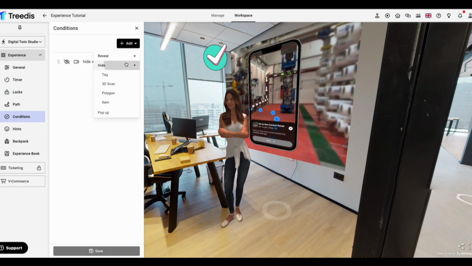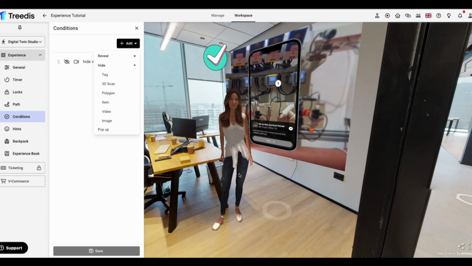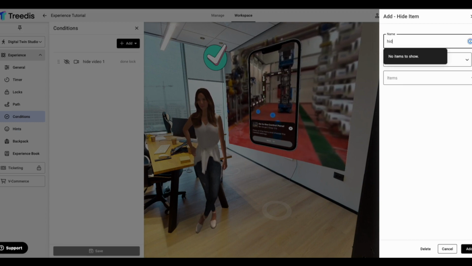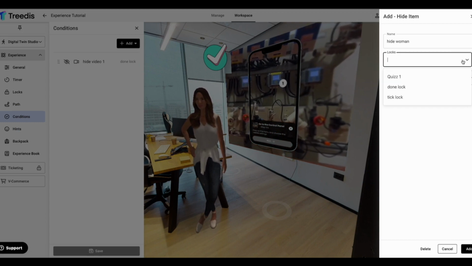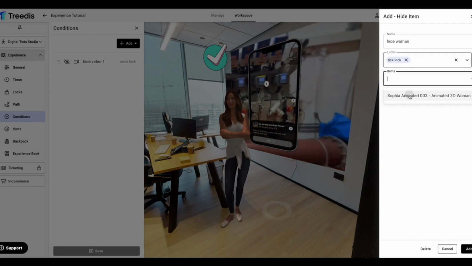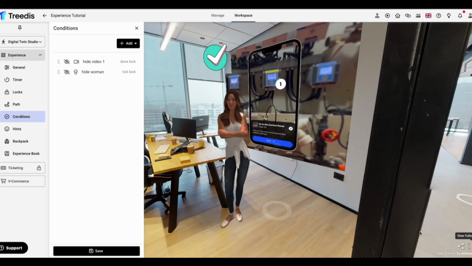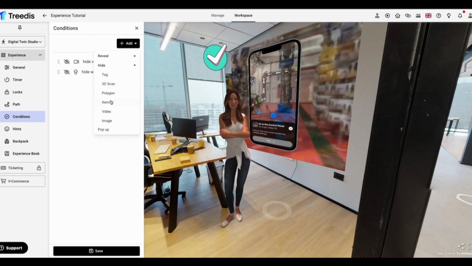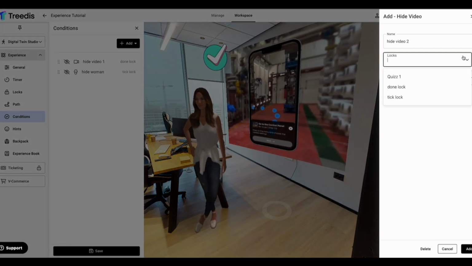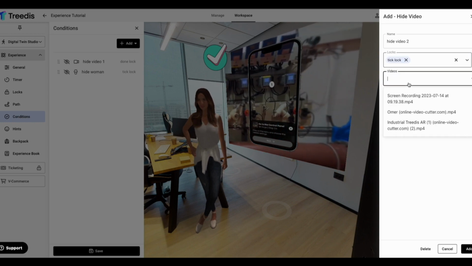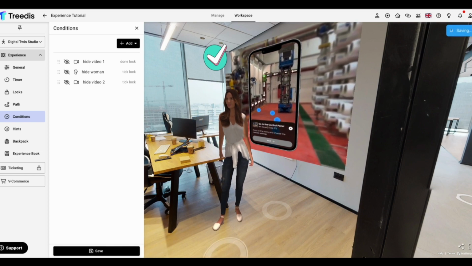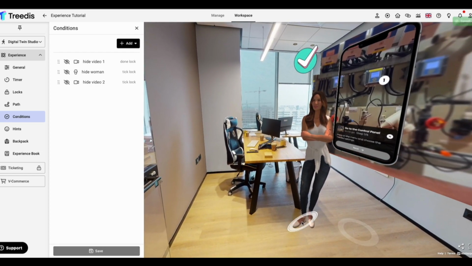And again, we want to hide them. So the first thing I want to hide is an item, an object. Hide woman. What do I want to hide it with? The tick lock. What must be hidden? Sophia. Sorry, Sophia. And then I want to hide the video. So I go hide video 2. What do I want to hide it with? The lock. What do I want to hide? The video. Add and save. That's all that I'm doing for this tour.